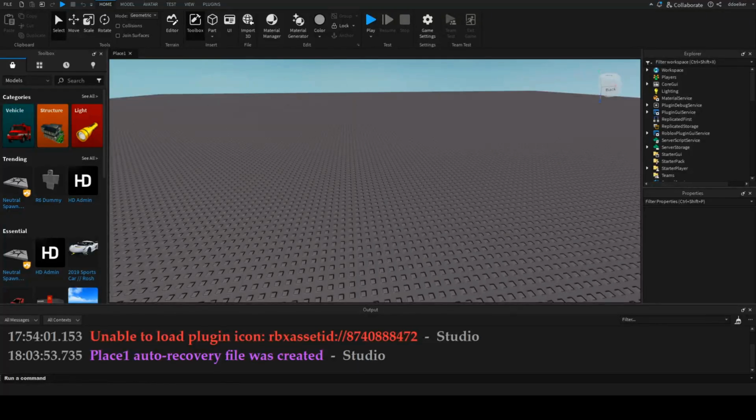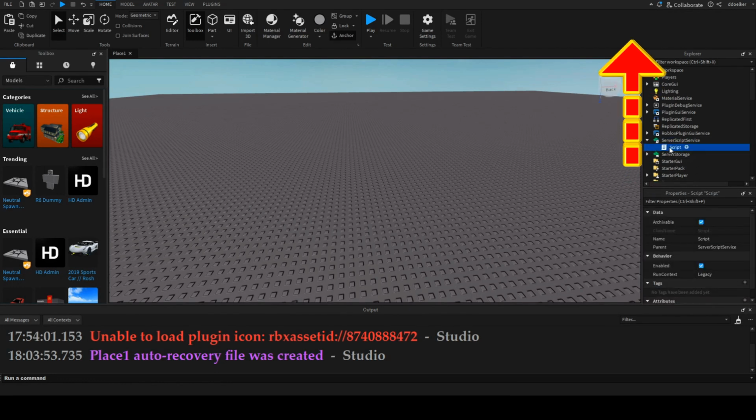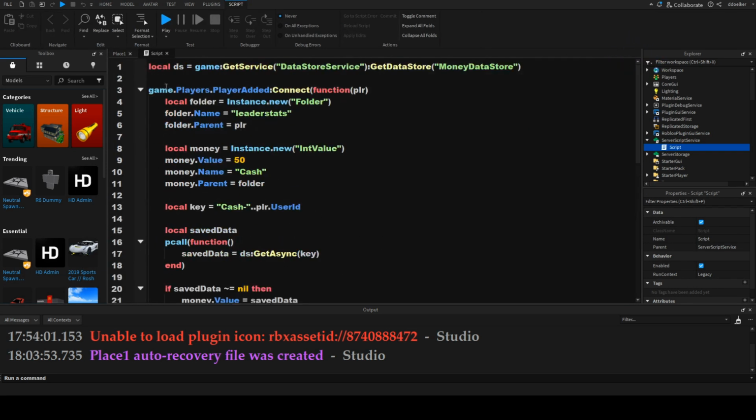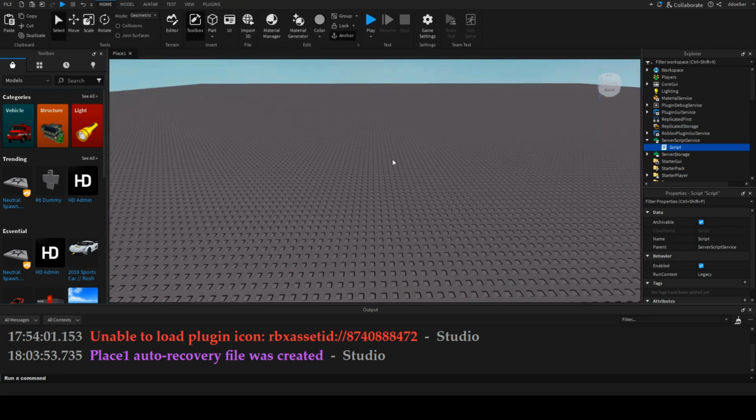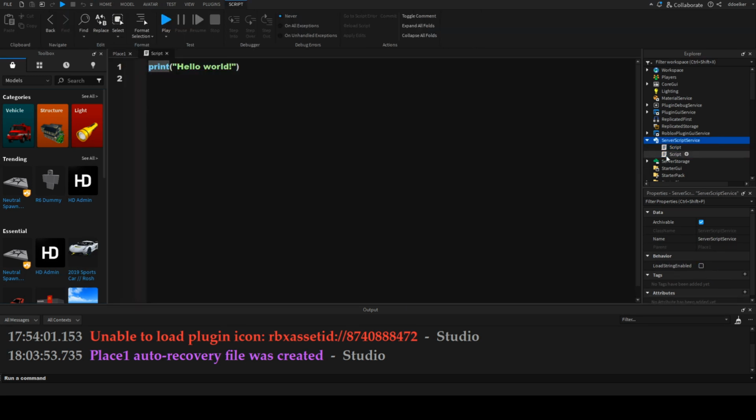The first thing we want to make sure of is that we have a currency script. I have made a tutorial on how to make one of those, and I'm just going to quickly copy in this script. This script just contains the data store and whatever we need, but what is more important is that we add another script to ServerScriptService, which we are going to call our bounty handler.